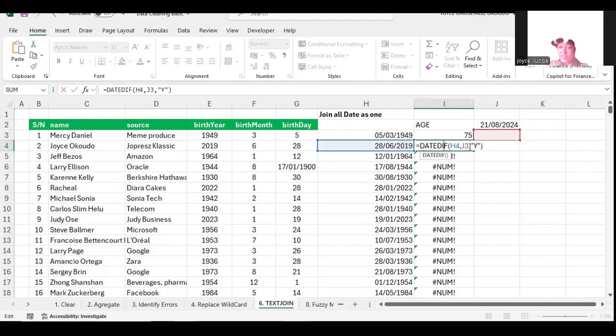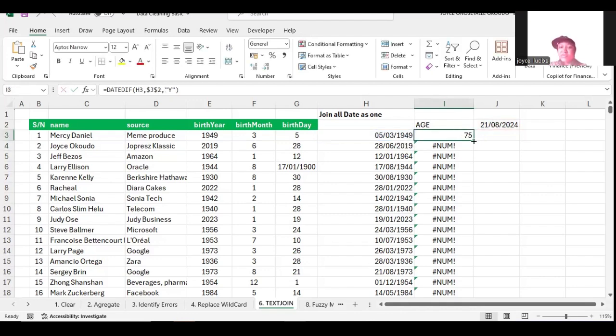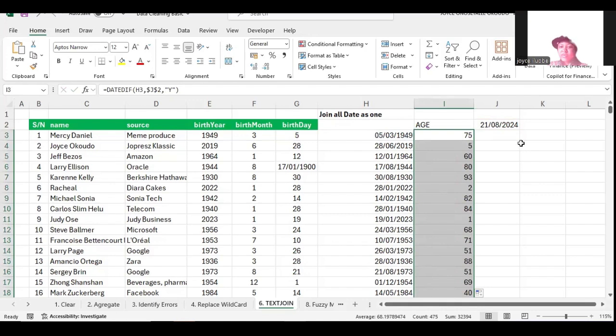We want it to just be J2 only, except you want me to be changing it one by one, which is not good. So Excel provides a simpler way for us to do that. All we need to do is to lock it. That's called an absolute reference. So you use F4 to lock it. As soon as you do that, you can autofill and you have all your records.